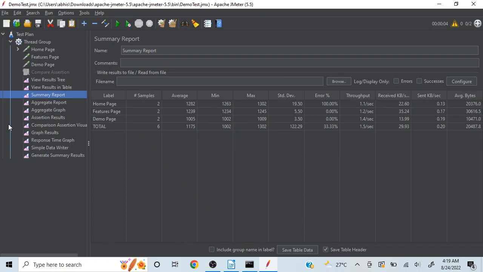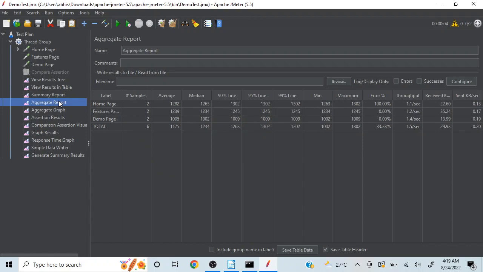Now we will move to the next listener, aggregate report. Here we see something similar to the summary report, but it will give you some different information. It will give you the average time it took to complete the request, and the median time. That means 50% of the requests got completed before this time and 50% took more than this median. The term explains itself.